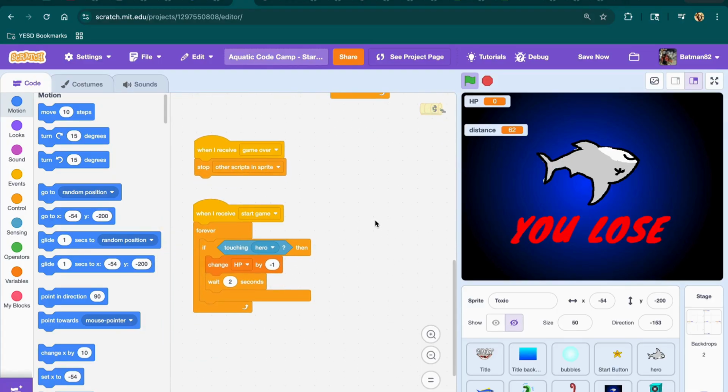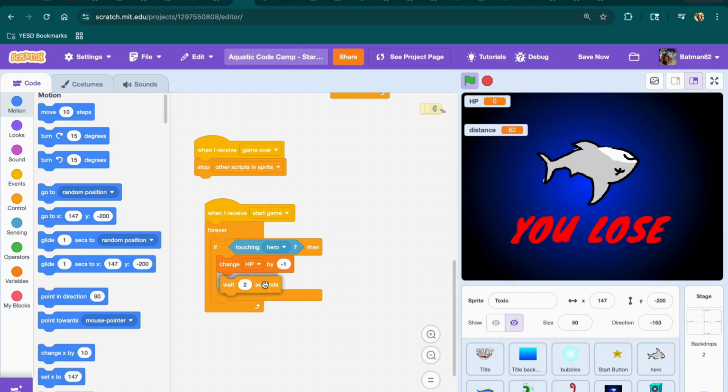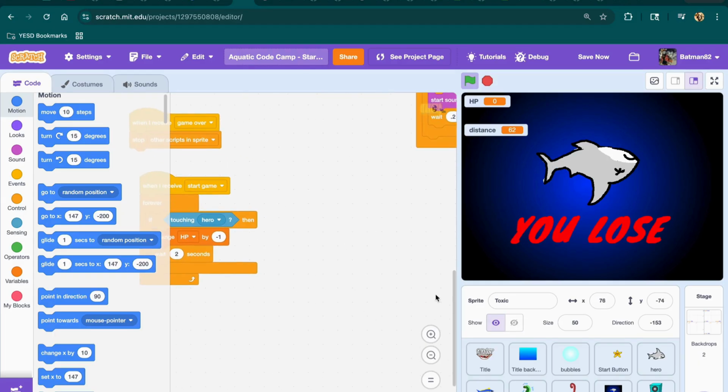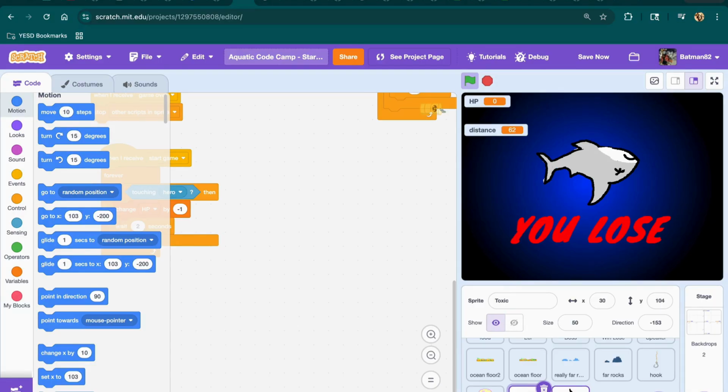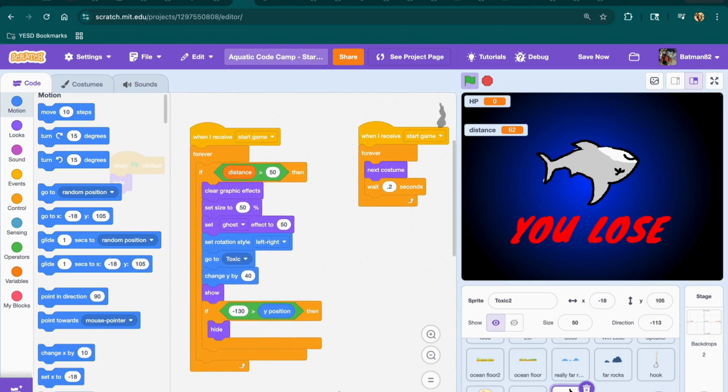And last but not least, make sure that when it's touching the hero, it's changing the HP for the hero by -1 or whatever you want. And this is a cooldown. That's why I added wait 2 seconds, or it'll continuously take away the damage. The other piece to this toxic waste is the toxic 2 sprite. And this is like a trail that I wanted. That way it causes damage to the hero.